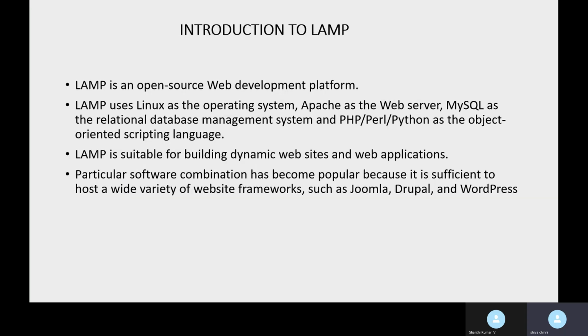So this is the introduction about LAMP. Basically, LAMP is an open source web development platform. We use Linux as the operating system, Apache as the web server, MySQL as the database management in the backend, and PHP as the object-oriented scripting language. LAMP is basically suitable for building dynamic websites and web applications.